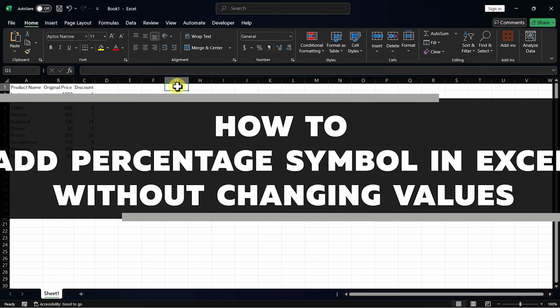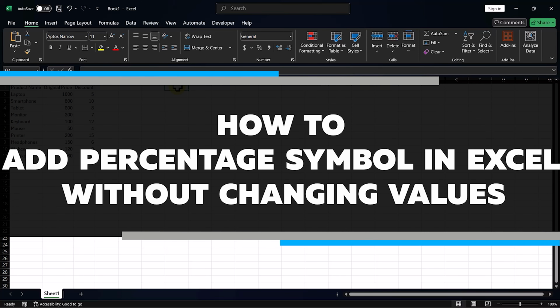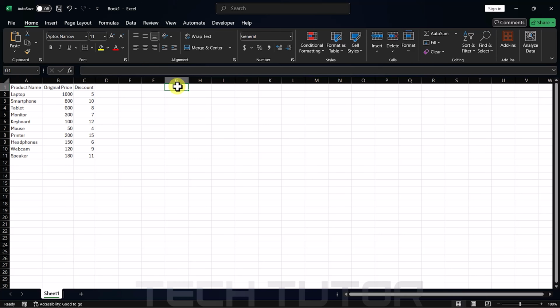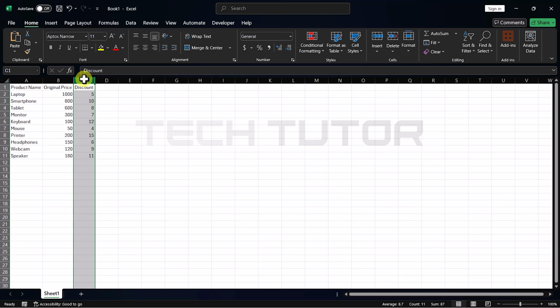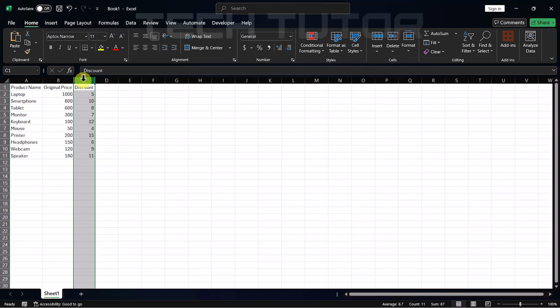In this video, you will learn how to add a percentage symbol in Excel without changing the actual values of your data. First things first, select the column that contains the numbers you want to format. Simply click on the letter at the top of the column. This highlights all cells within that column.